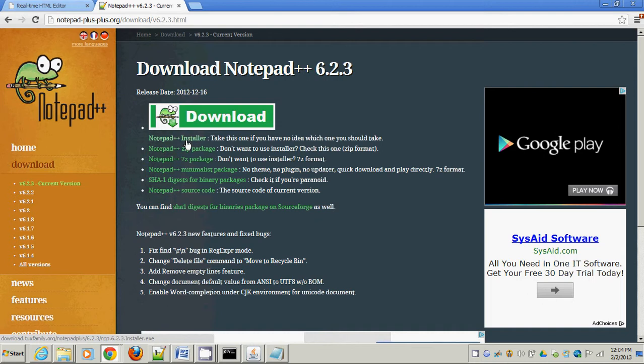You want to download whatever the latest version is. Currently it's 6.2.3 as I'm recording this. So you would just click on the link here to download the installer for Windows. There is no version of this for Mac.